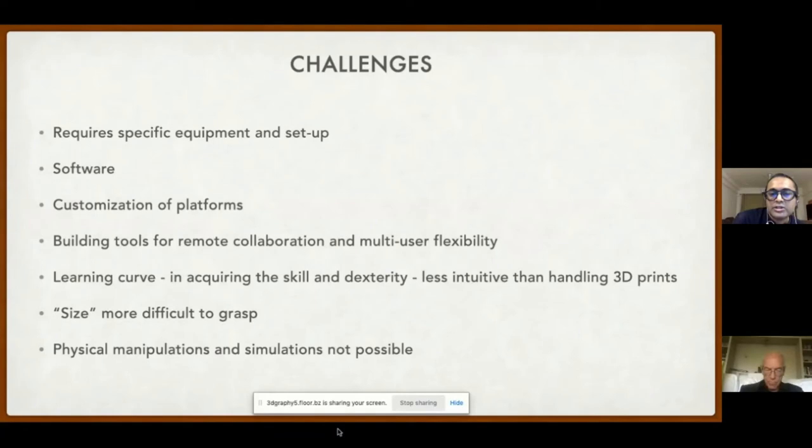I think we need things like that to be built more intricately into medical visualization platforms, so that doctors from anywhere in the world can cross-collaborate and be on the same platform viewing anatomy. There is a learning curve, because it does take some skill and dexterity in using the handlers and the software. And it is less intuitive than just holding a 3D print. It takes some amount of learning, but it's fascinating to do so.